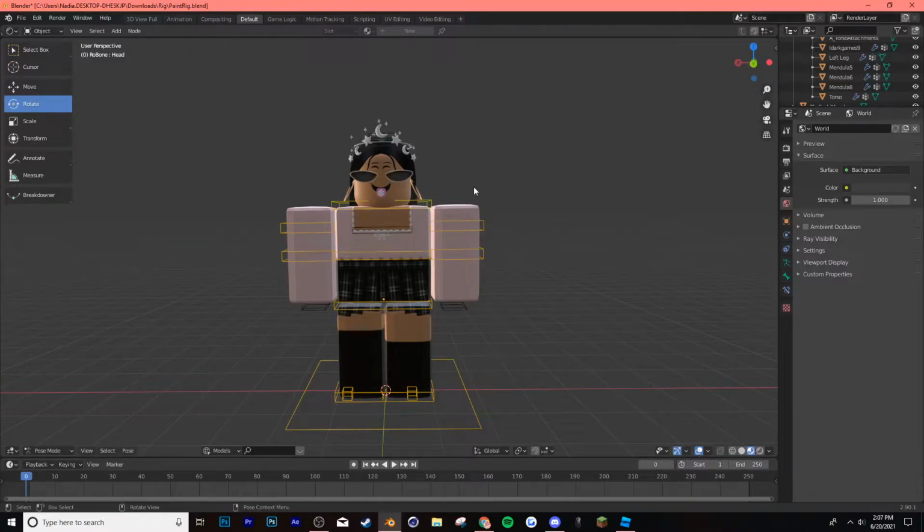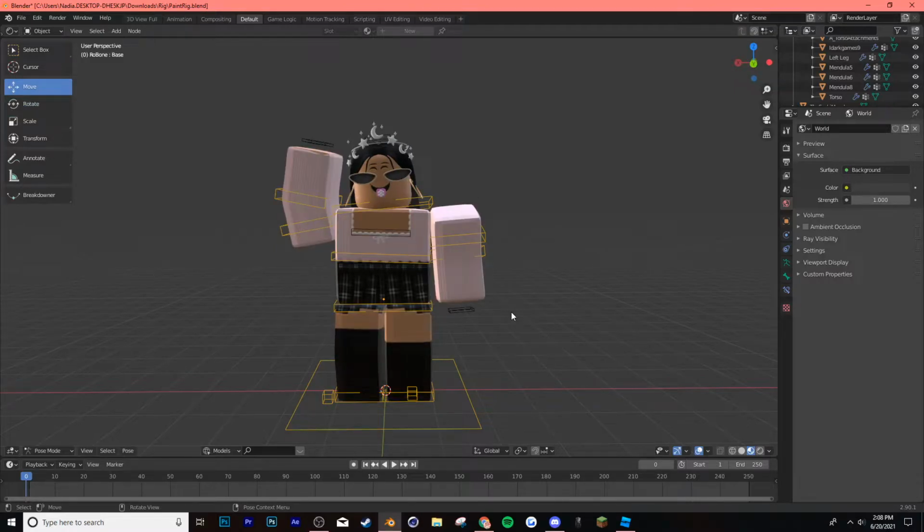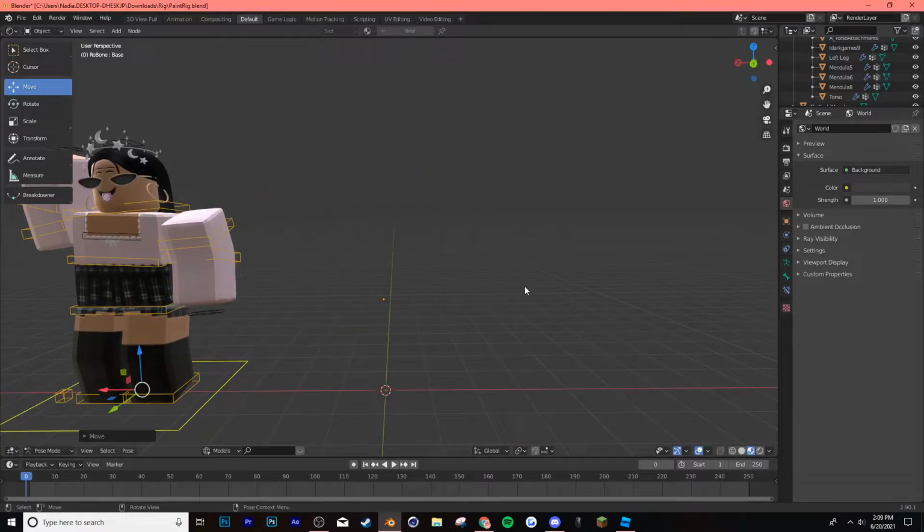I do have a really in-depth tutorial on how to do this stuff, so go check that out because I won't be including it on this. All right, this is how it turned out. I really don't like posing on Blender, but it's whatever. I'm gonna move the rig in to do so. Click this little outline, go to the move tool, and just move it, just like so.